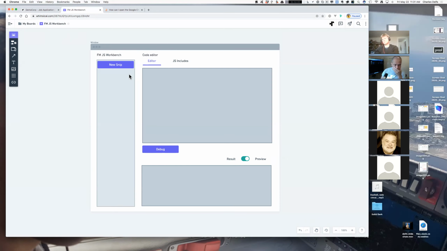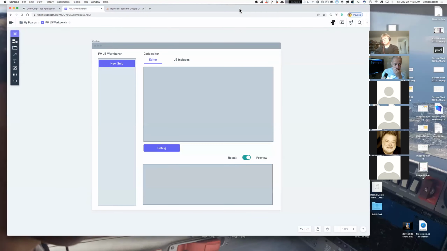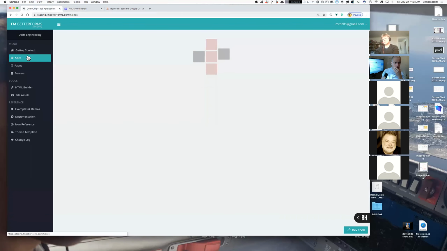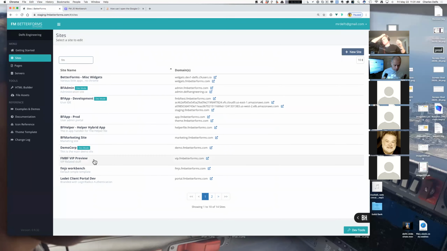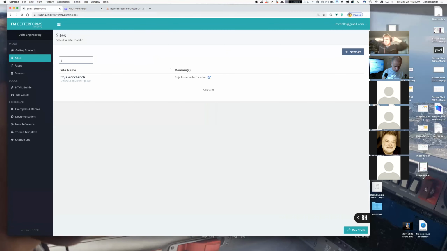Okay. So what I want to do is, I haven't really started this at all. So I'm going to jump over to BetterForms, and I did create a new site called FM something or other, JS something. There it is, FMJS Workbench, for lack of a better name. And I created a domain. That's the only thing I've done so far. But I do want to do a couple other things.